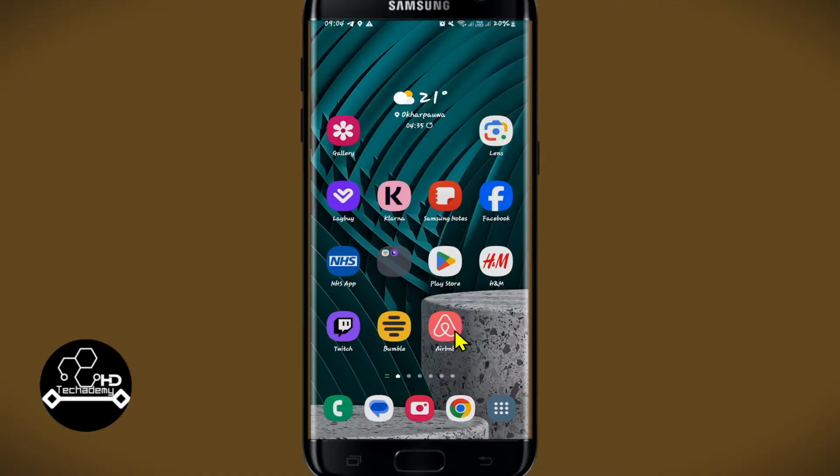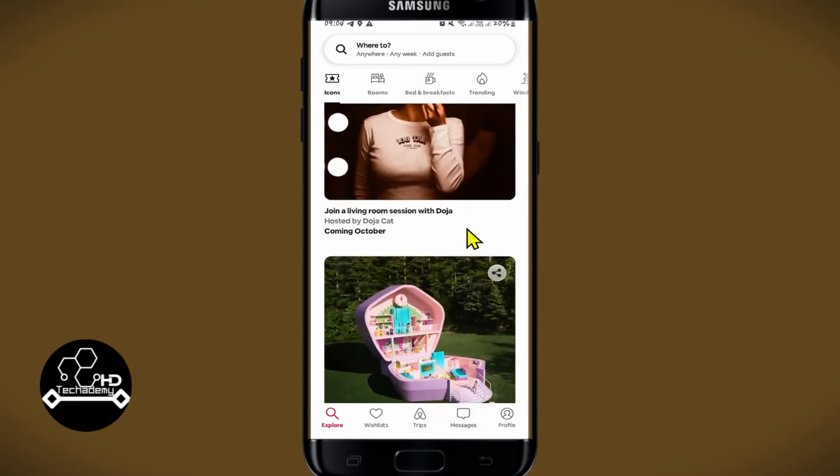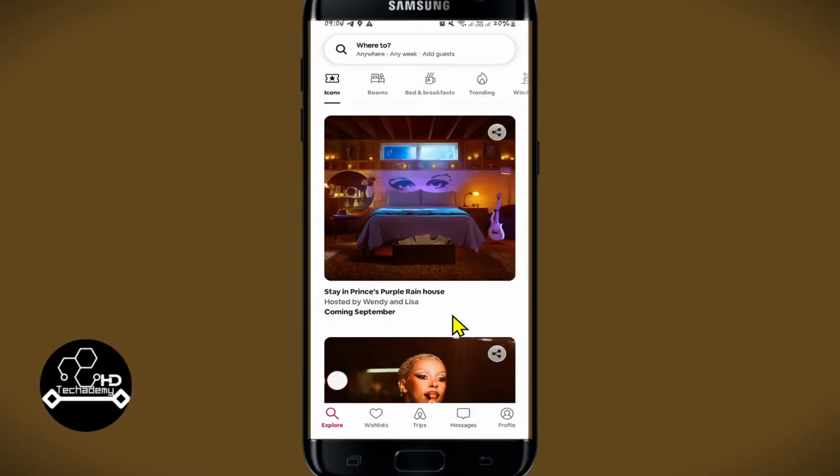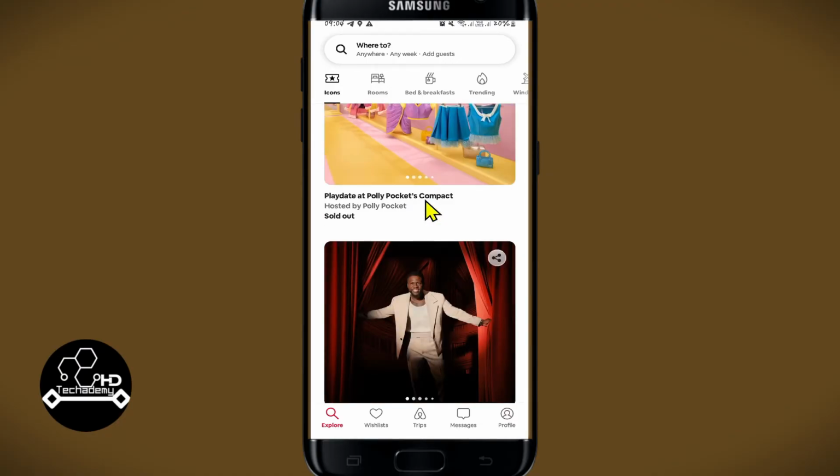First of all, open up the Airbnb application on your device. And once you open it up, you will be taken into the homepage where you can explore through various different properties. Now, if you wish to change the password for your account, make sure that you are logged in by using your email address and your password or your phone number or other social accounts.